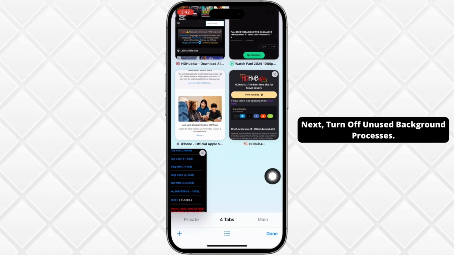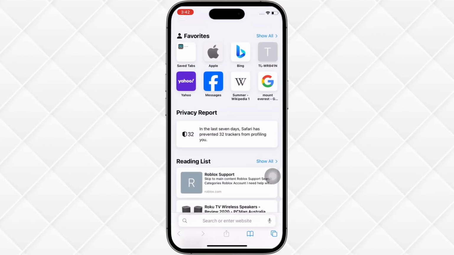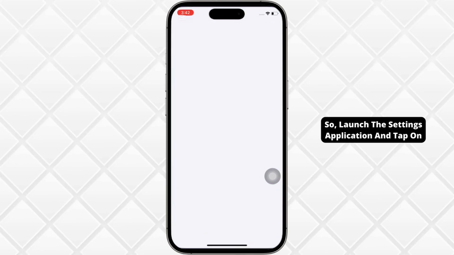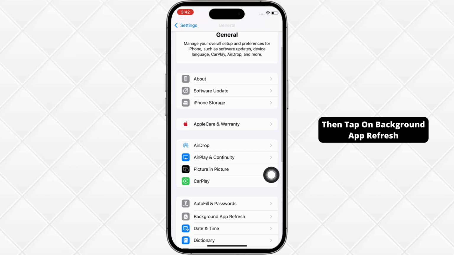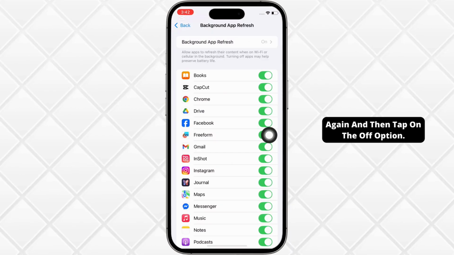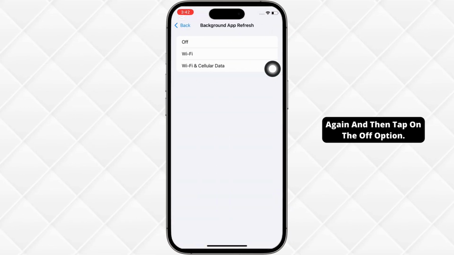Next, turn off unused background processes. So launch the Settings application and tap on General and then on Background App Refresh, and then tap on Background App Refresh again and then tap on the Off option.